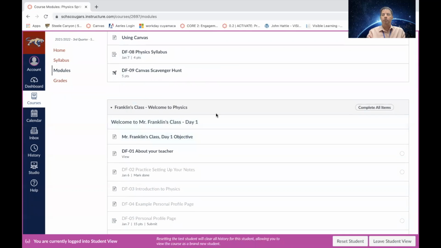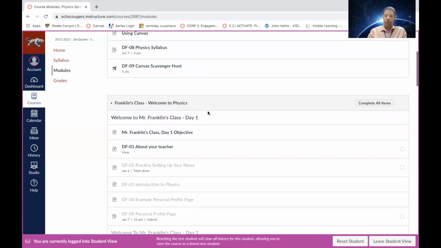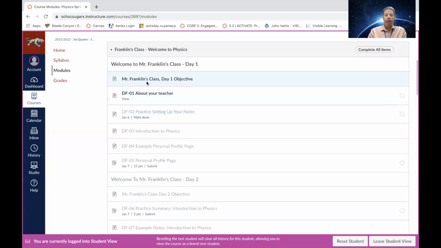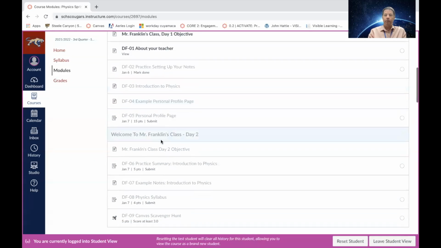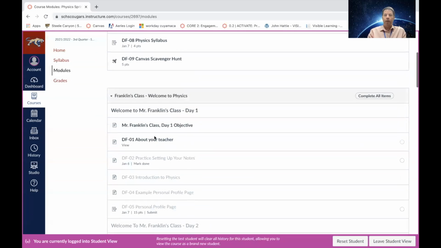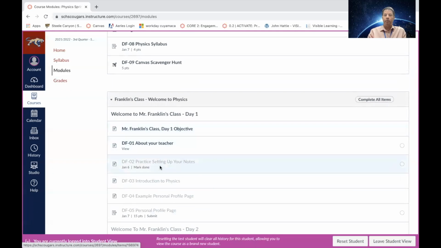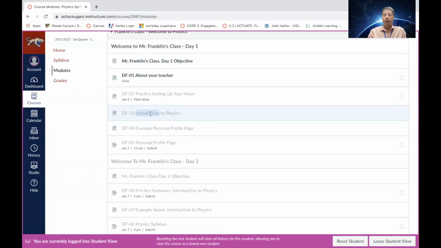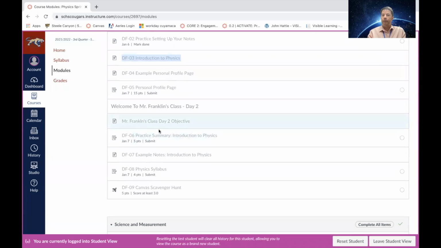I can go down to the module for the unit that we're in. So right now we are in the Welcome to Physics module. And you can go down and see everything from yesterday as well as today. You'll notice that the things that are not grayed out, you can access and click on, but the things that are grayed out, I can't click on or do anything with. Even today's stuff is grayed out.